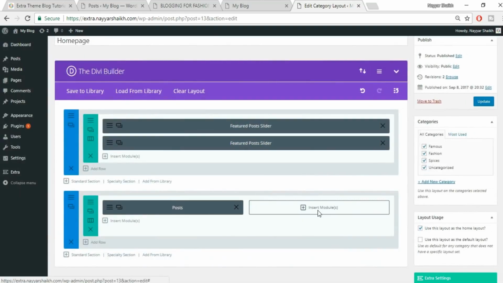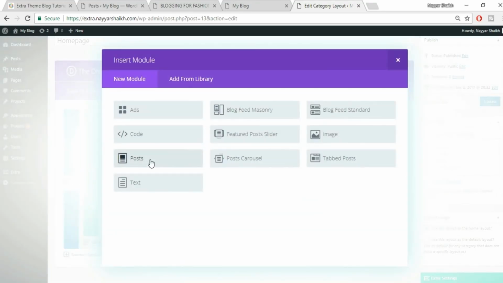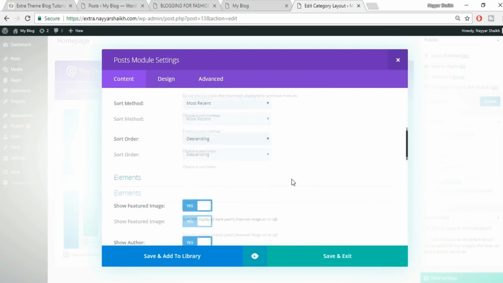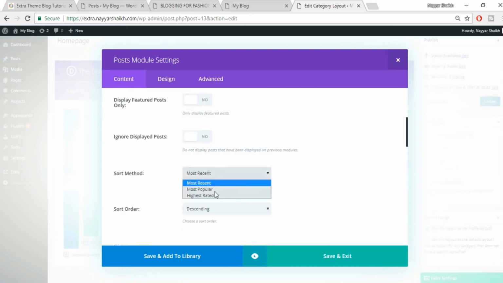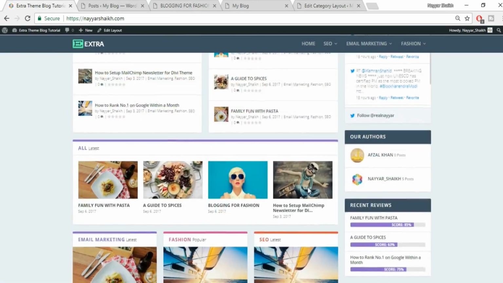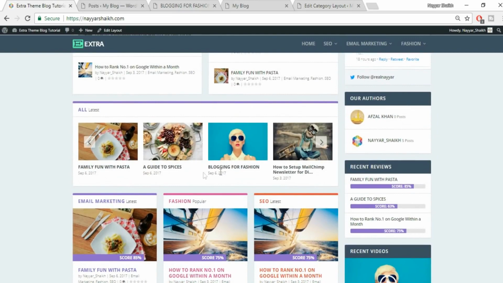Now select this second one, insert module, again posts. Now let's select another category. Let's select spices, and let's set the sorting order as ascending. Click on save changes. Now let's see what we have after that. After that we have this thing.